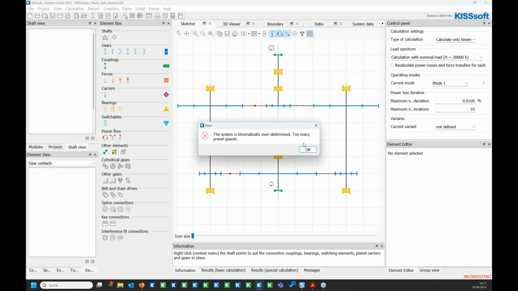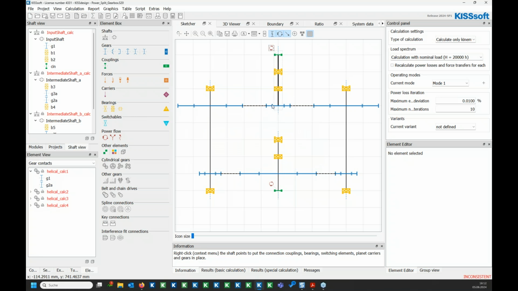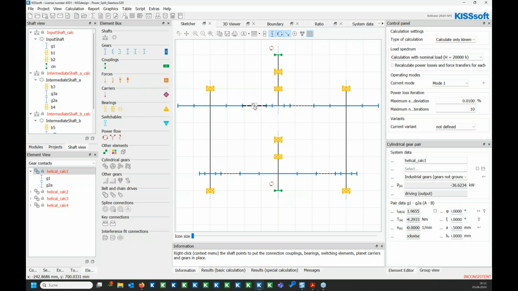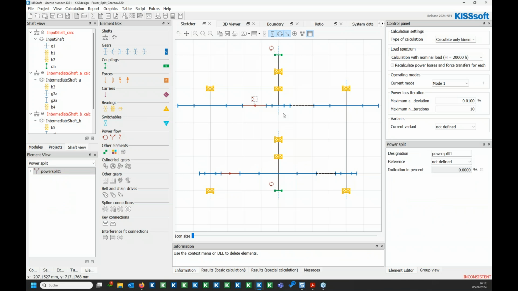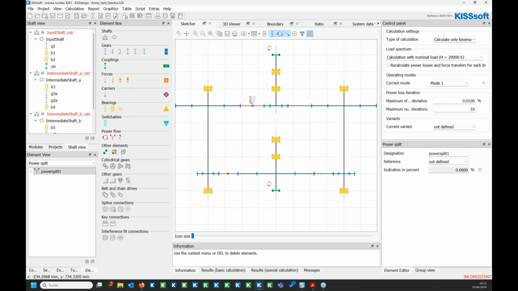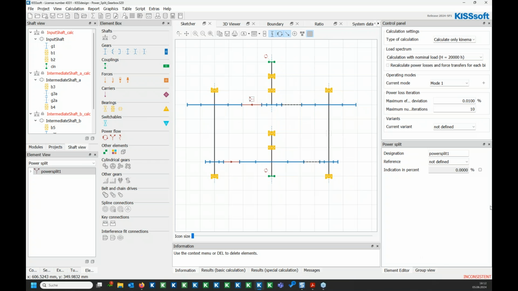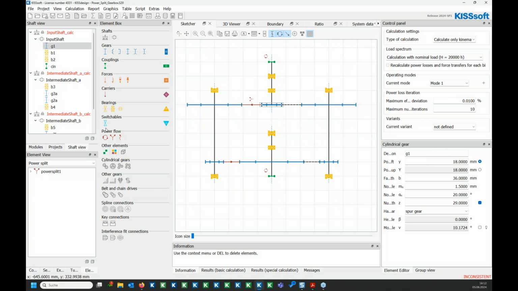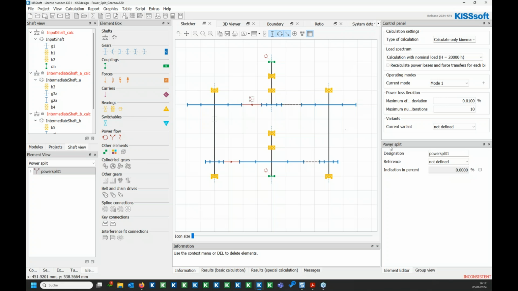That's correctly defined. And if I calculate now without the definition of a split, it's telling me that the system is kinematically overdefined. So it's not really clear how to distribute the torques between the two paths here. And for this, we need to define a split. We can do that with a right mouse click, going to power flow and power split. And there are two ways of how to define the power split. Either we can click on the element, go to power split window, and use the reference gear. Reference gear is gear 1 here. This is this gear, which is gear 1.